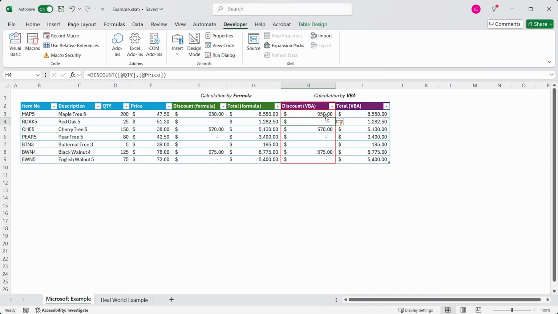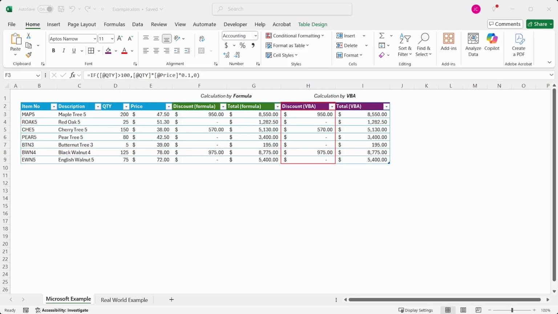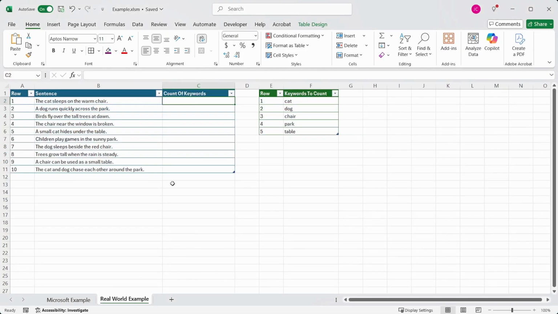In this example, this is pretty easily achieved without Visual Basic, and I've done a quick demonstration of the Excel formula that you can use to achieve the same outcome. So I want to move on to more of a real-world example.